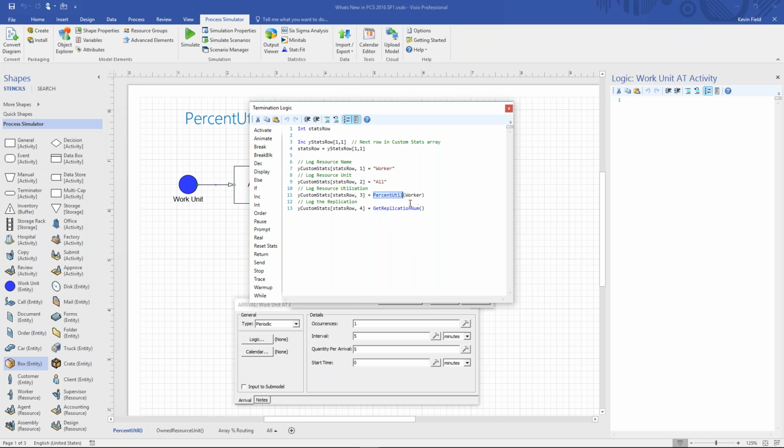If you want to get a specific unit, you specify the worker, and then as an optional parameter, a comma, and then the unit number, and that's how you get the specific one. But in this particular case, I may want to be collecting my own custom statistics, and I may want to know what the % utilization of this worker resource type is, and I'm going to log this out to this array. And in this array, per replication, the last value I'm going to log out is this get replication number. And that tells me which replication I'm on.